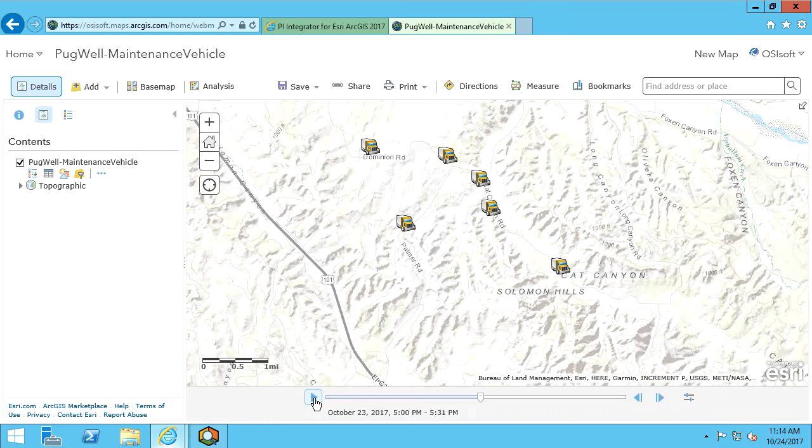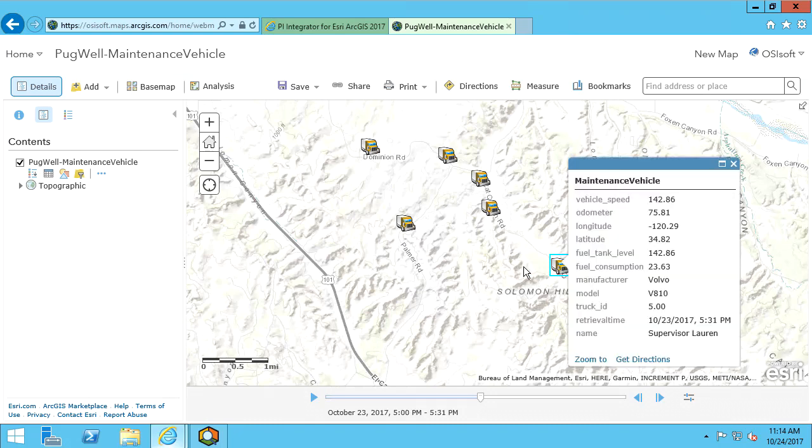To view attribute data, we can click on an asset to open a pop-up. Here we can see the integrator is passing Pi system data. You can additionally configure a link to Pi Vision from this pop-up to instantly open an ad hoc trend and view Pi system data.